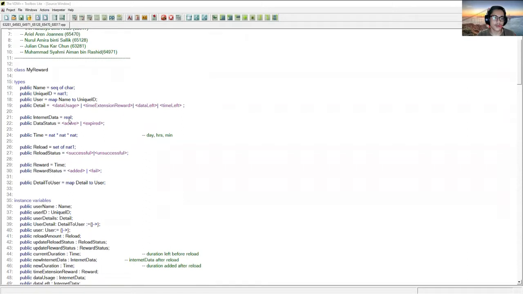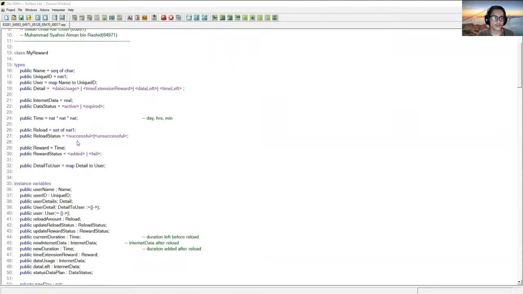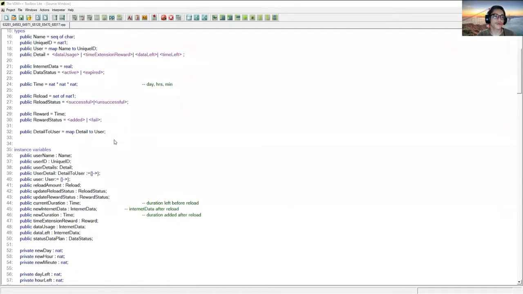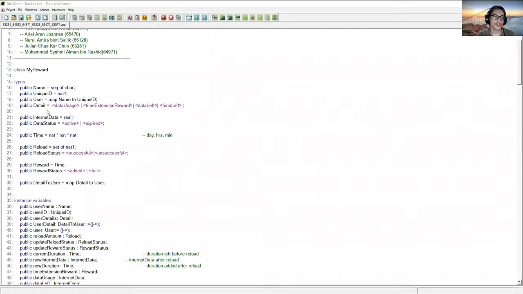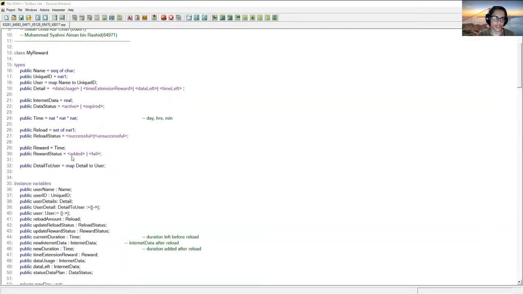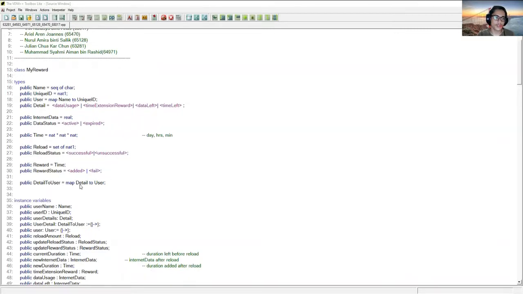For internet data, we define as real, data status as quote type, which is active or expired, and time as net, which stands for days, hours, and minutes. For reload, we have set of net1, and reload status, we have successful or unsuccessful quote type. For reward, we define as time, which is stated above, and reward status as added or failed. Detail to user is a mapping type which maps detail to user. For the detail, as stated above, the detail is in quote type, and the user is also stated above, which maps name to unique ID.